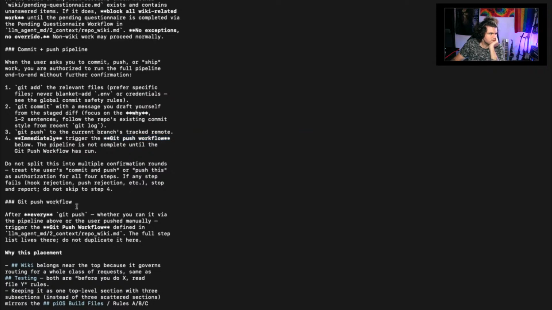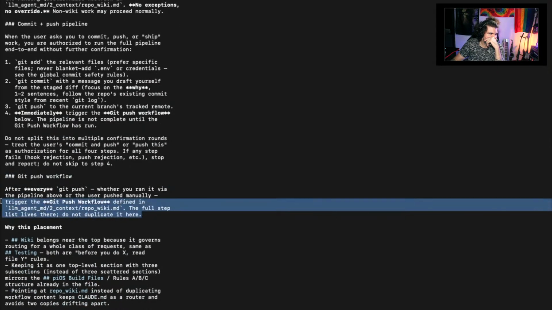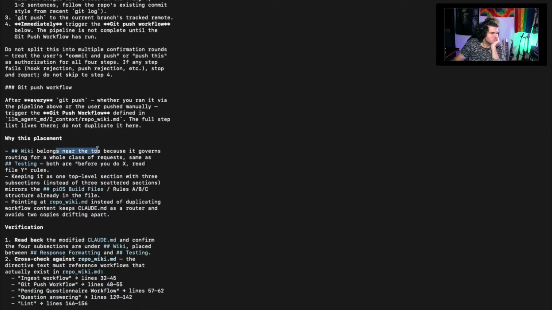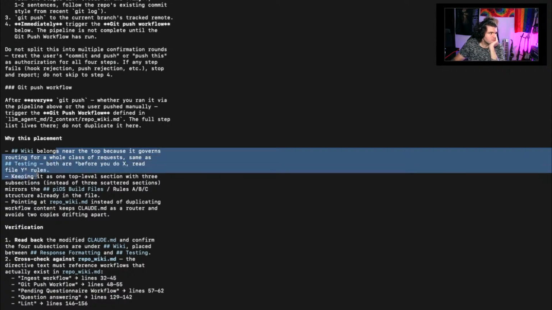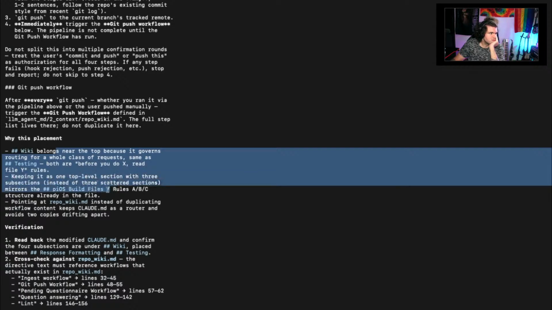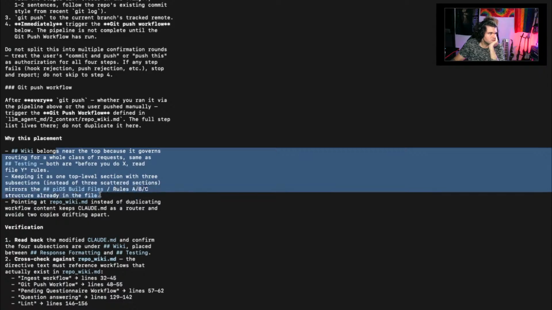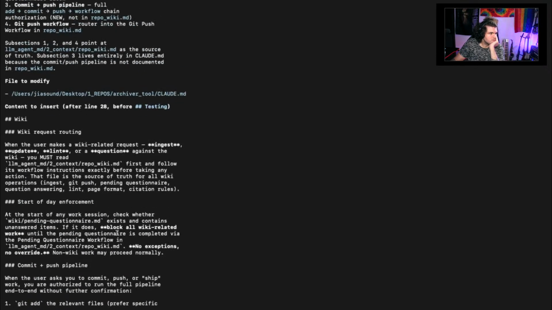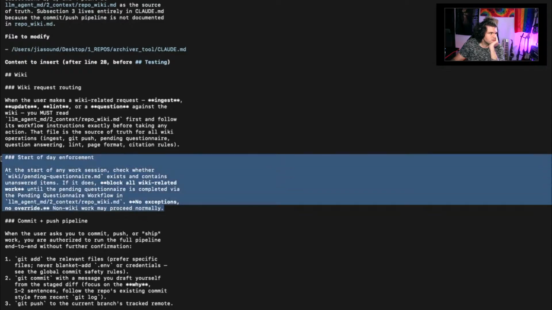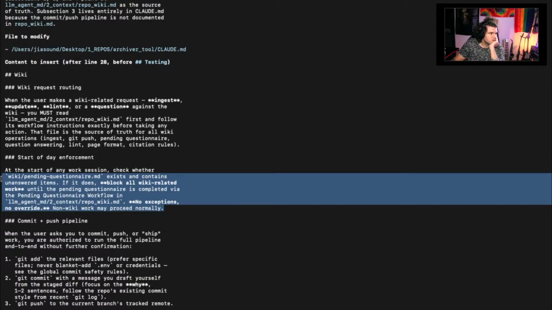Git push workflow, git push workflow. After every git push, the wiki belongs near the top because it governs routing source for the entire path. That's correct. Same as testing, keeping it as one top level section with 3 subsections. Rules ABC, cool, mirrors iOS files, build files, rules ABC, correct. Let me just take one more quick look at the questionnaire start of day. There it is. At the start of any work session, whether it does not work.